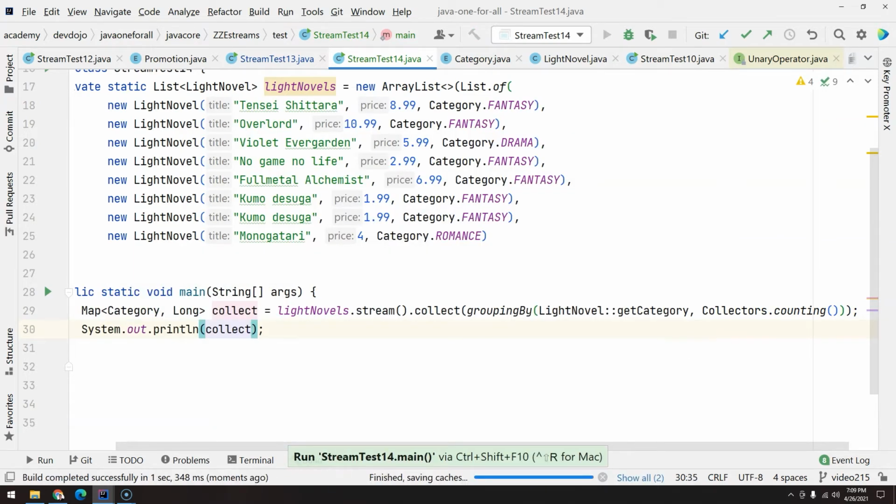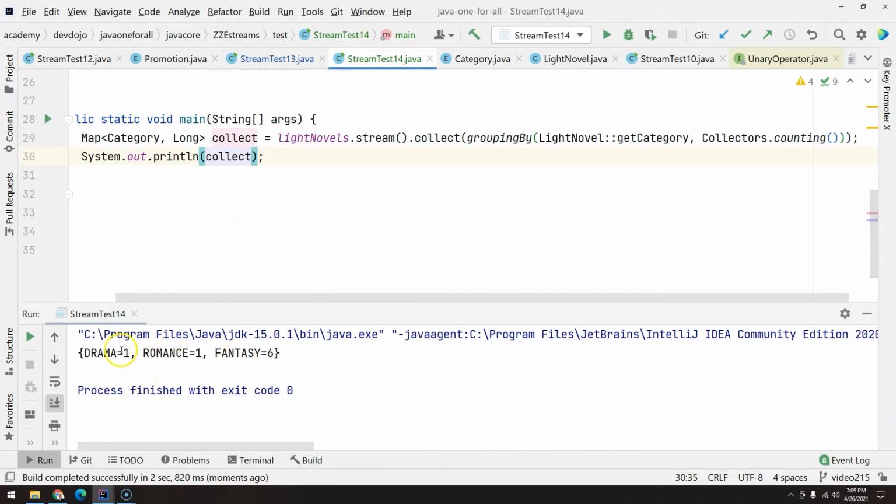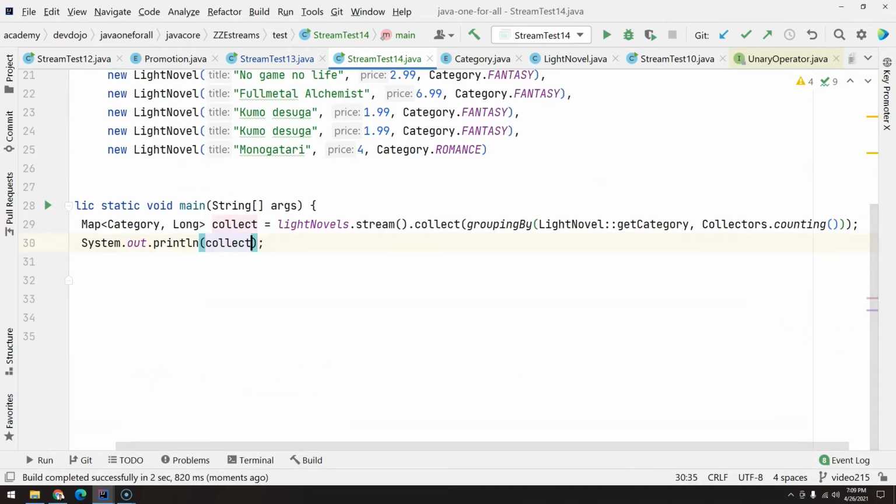Ctrl Shift F10. And then you have 1 drama, 1 romance, and 6 fantasy. Okay, but now you want to get, for example, the highest light novel price for each one of the categories.